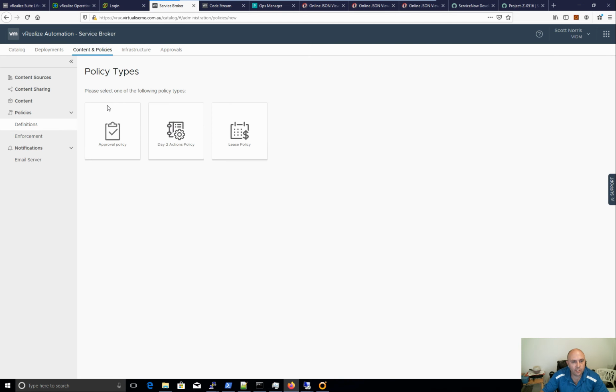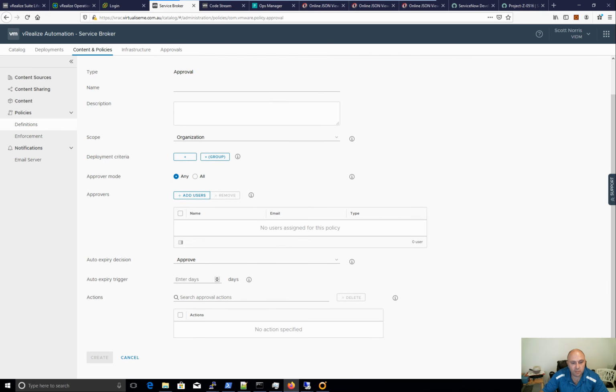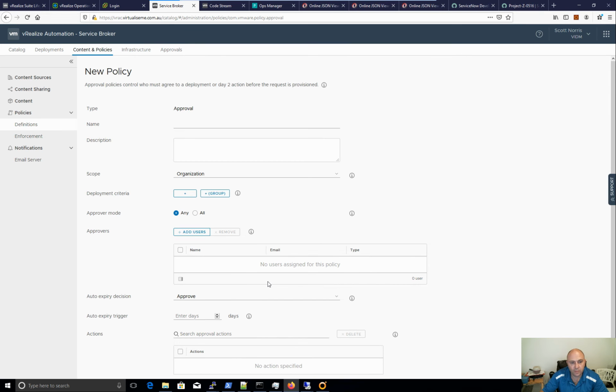definitions, we can actually see we've got approval policies now. So we can set approval policies. These approval policies can be based on all the actions, you know, create, power on, power off, all the day 2 actions. You can put all the usual approvals just like you could in 7.